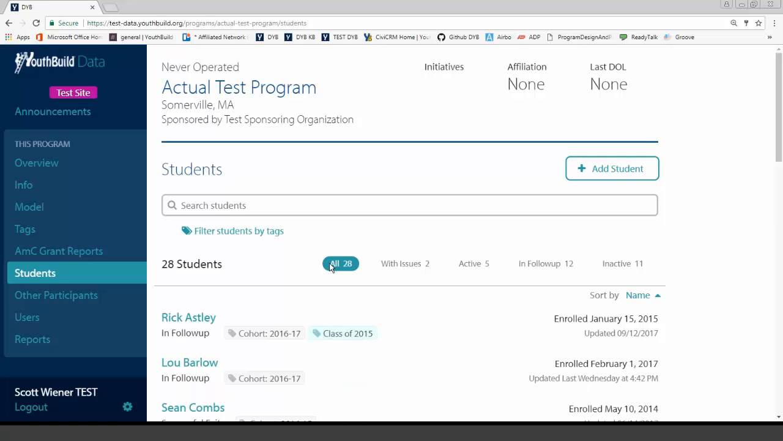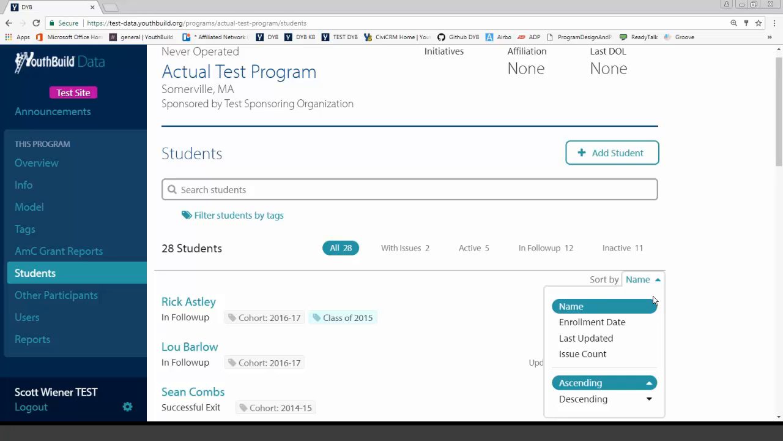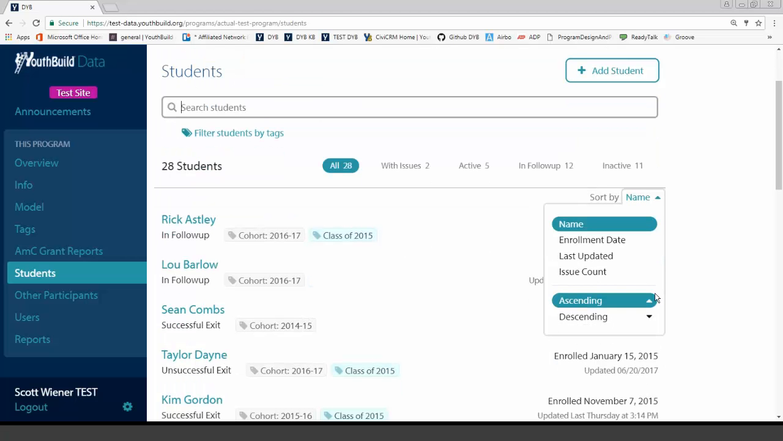You can also search for any students here by using the search bar at the top of the page. Just start typing a name. You can also further organize the student list with the sorter on the right. Right over here. The options here are name, enrollment date, last updated, and issue count. You can also sort them in ascending or descending order. Select last updated here.